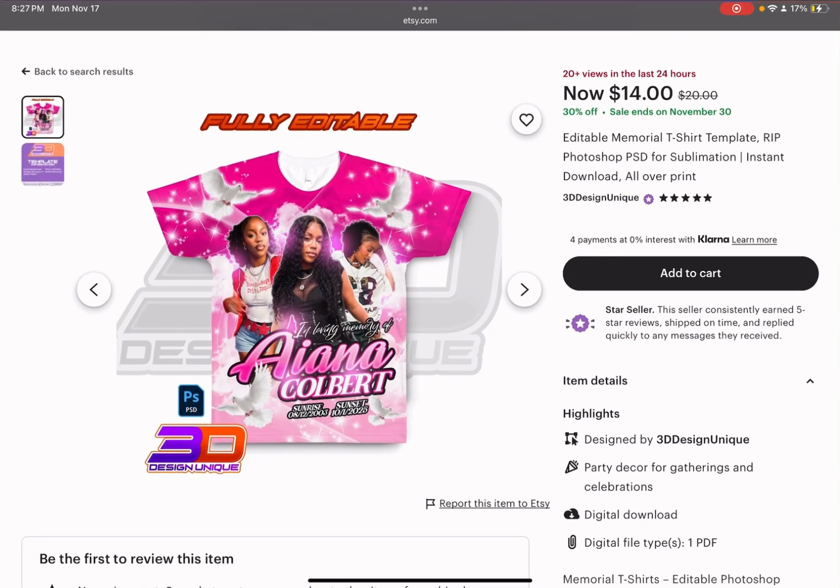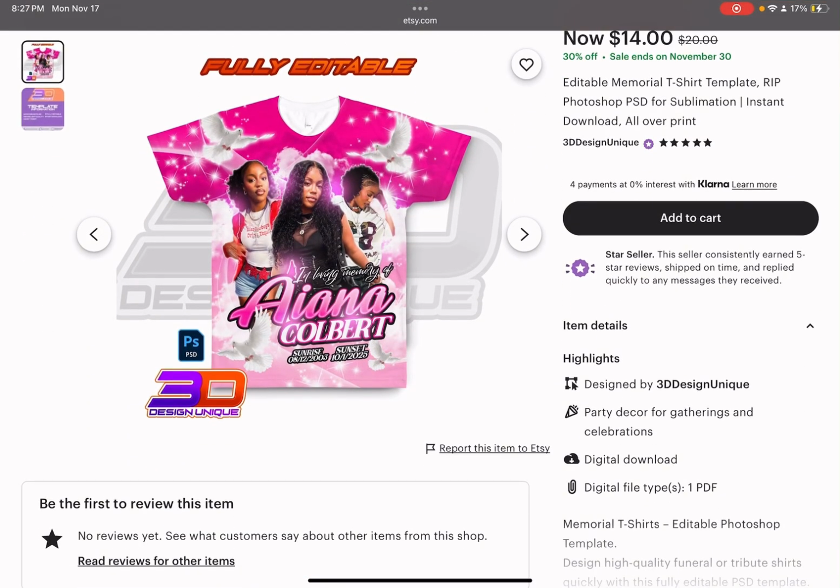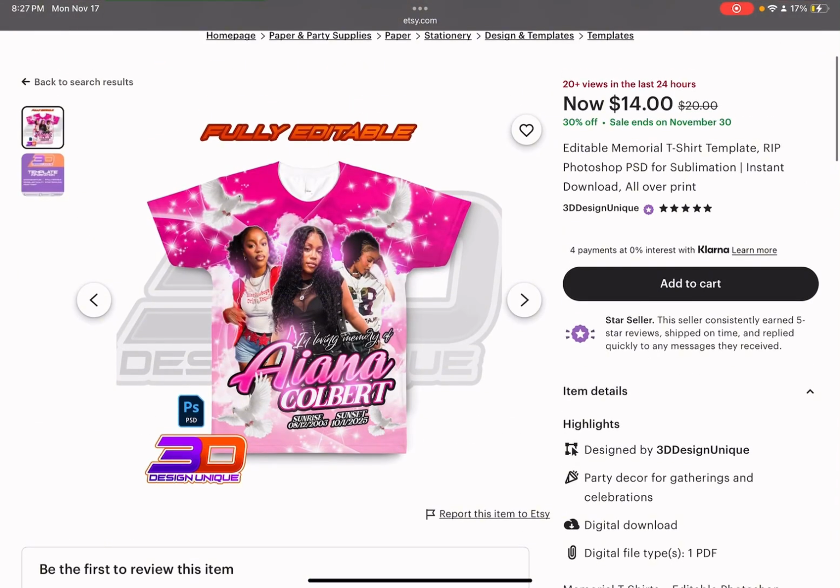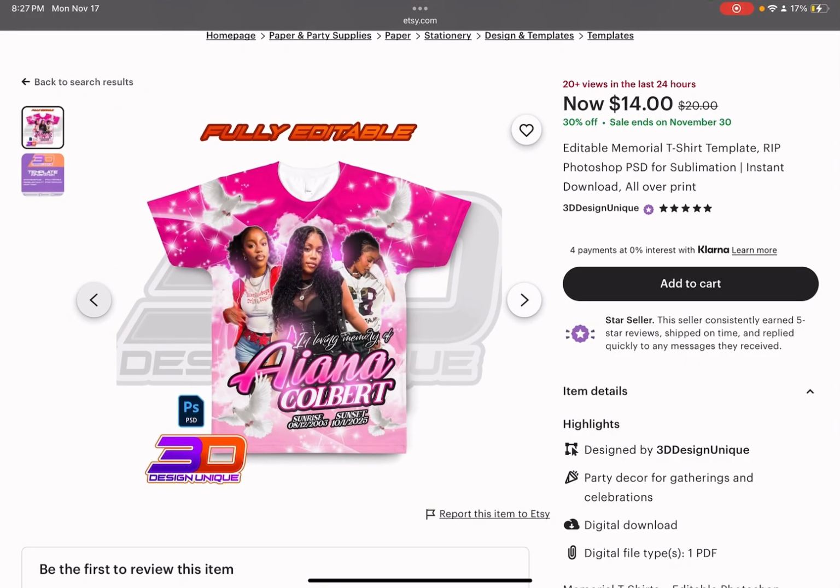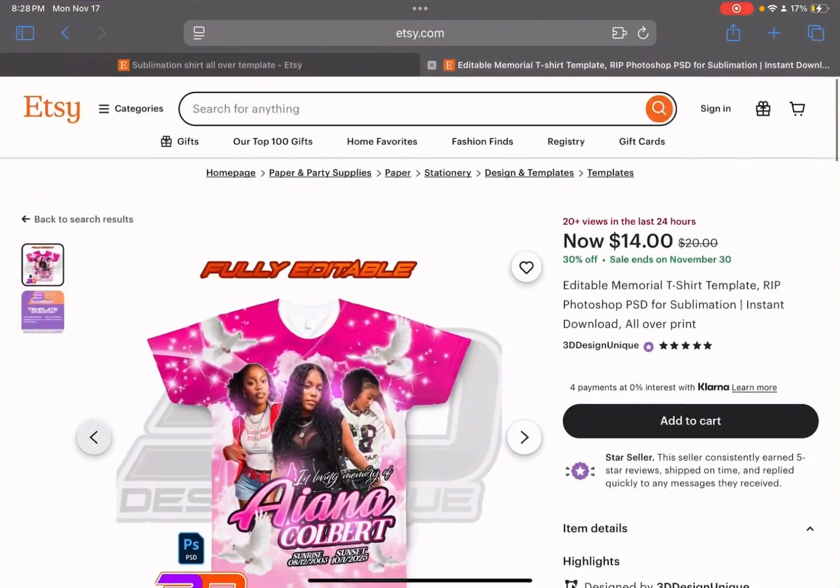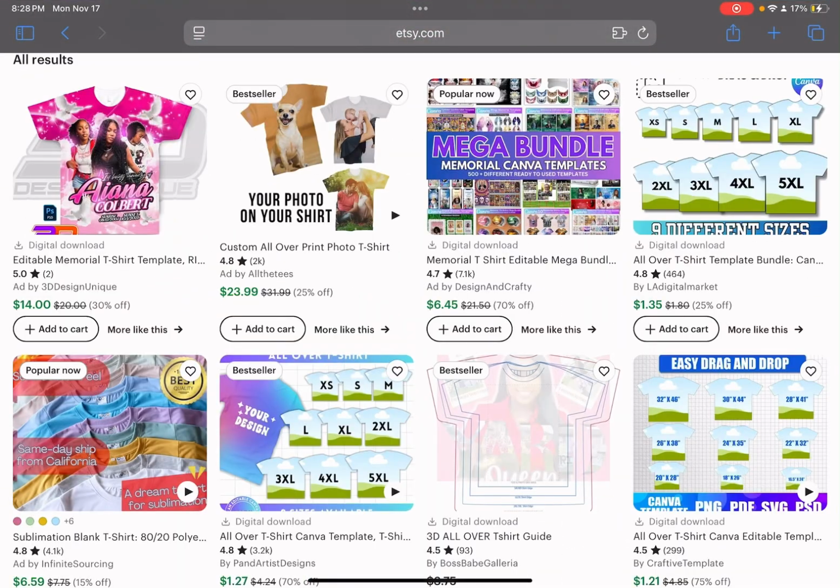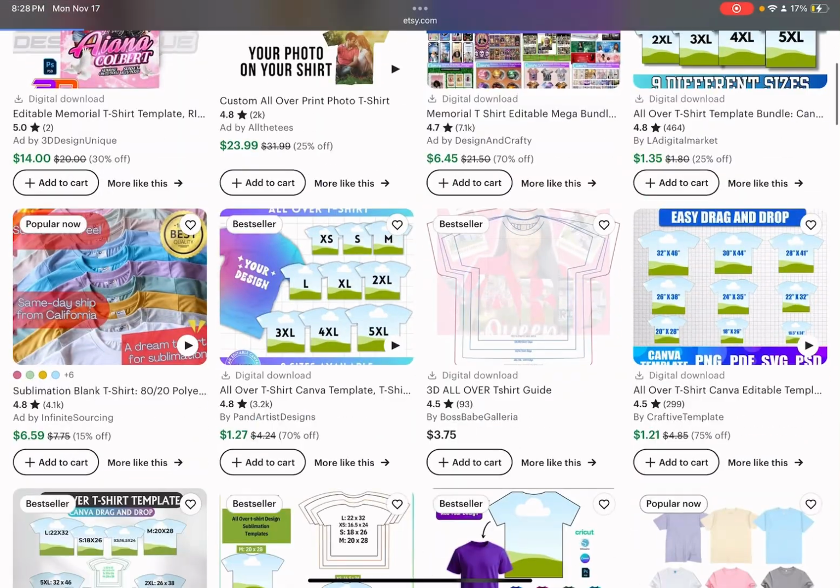This design is a Photoshop design. It's literally right here in the title: Photoshop PSD for sublimation, instant download, all over print. If you download this, it will be a Photoshop file sent to you so that you can go in, edit and change the pictures, change the girl, change the word and so forth. So that's what this is. You can't use this design in Canva.